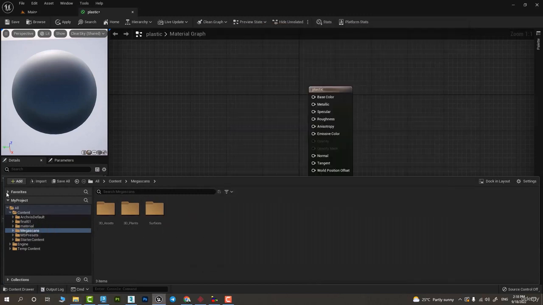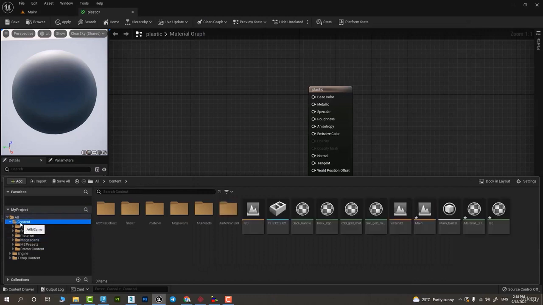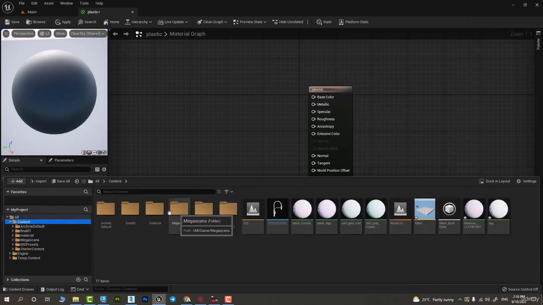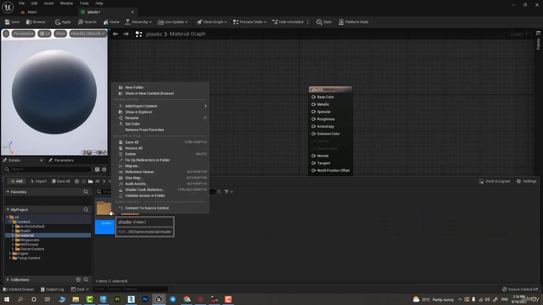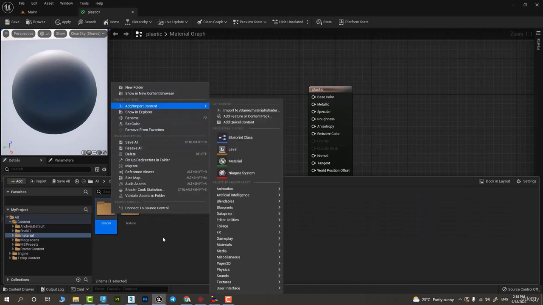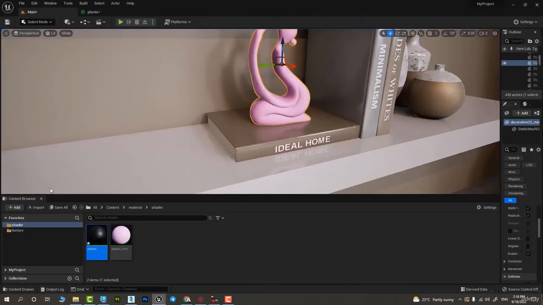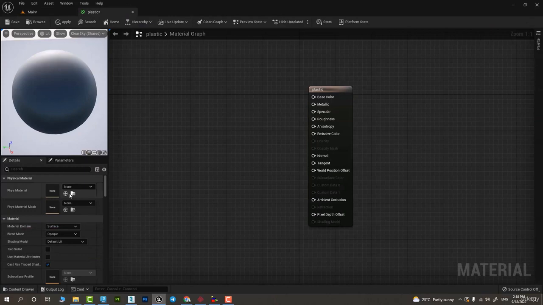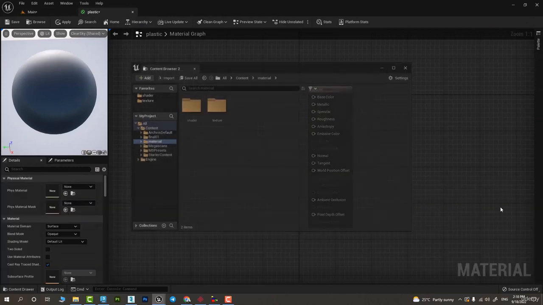Okay, so I'm going to do that, but before, let me just take a look at my folders, make everything neat and organized. Let's see what my favorite folders are. Okay, so I have a shader with plastic.